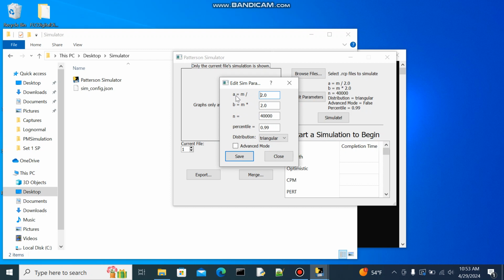Here, A represents the optimistic time for an individual activity, and B represents the pessimistic time for an individual activity, M represents the most likely time for that individual activity. In this case, we're saying that the optimistic time for each activity is half the most likely time, and the pessimistic time is double the most likely time.